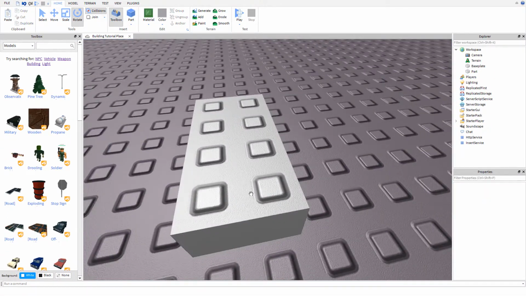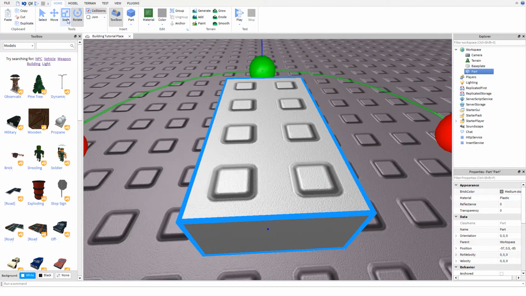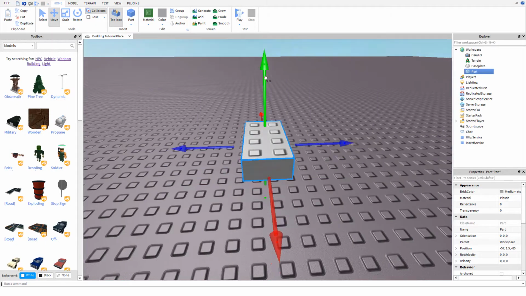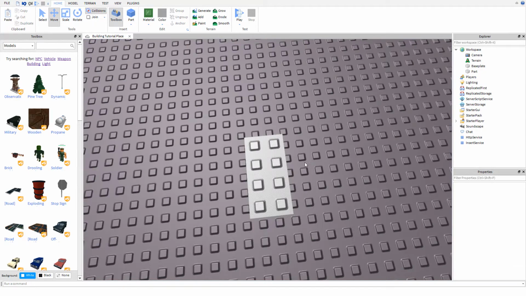Okay, so I've got this plain block here, and what I can do is move it in any direction I want with this move button. So with these arrows I can bring it up, I can bring it right, or I can bring it down or backwards or forwards. I can do anything with the move tool.